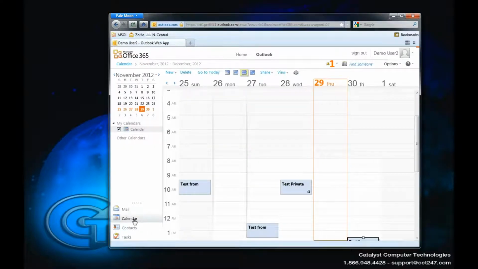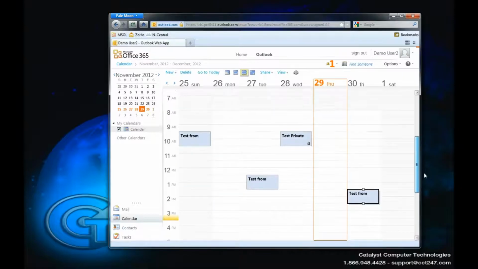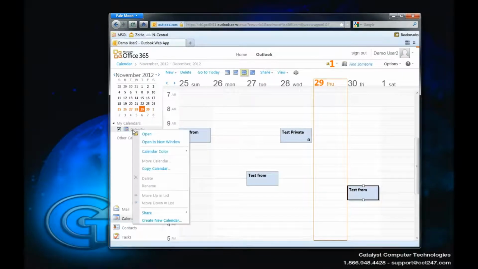Click on your calendar link in the bottom left. It's going to show your calendar. I've got a few test appointments here. I'm going to right click. I'm going to go to share, and then I'm going to click on this publish this calendar to internet link.